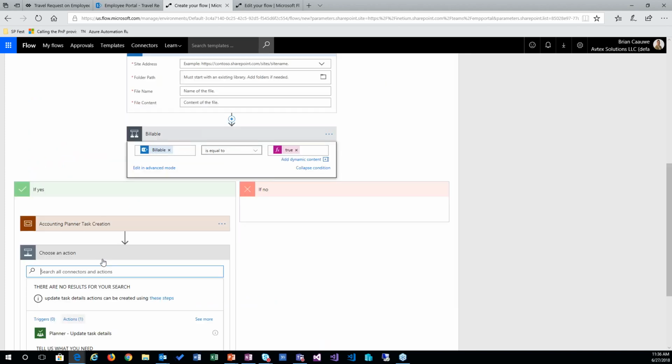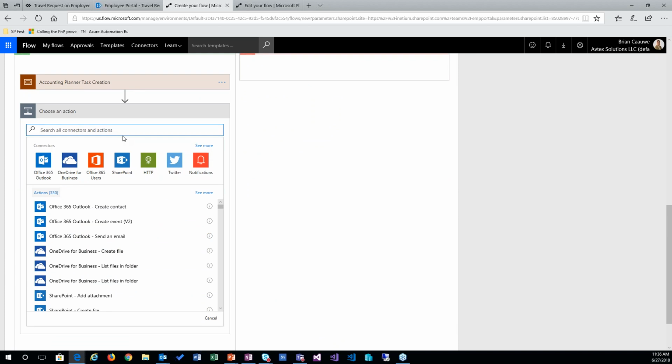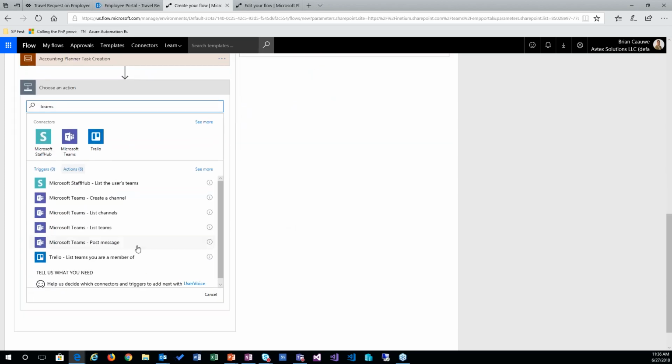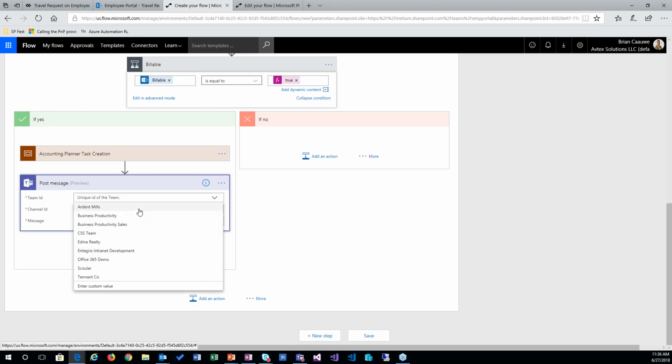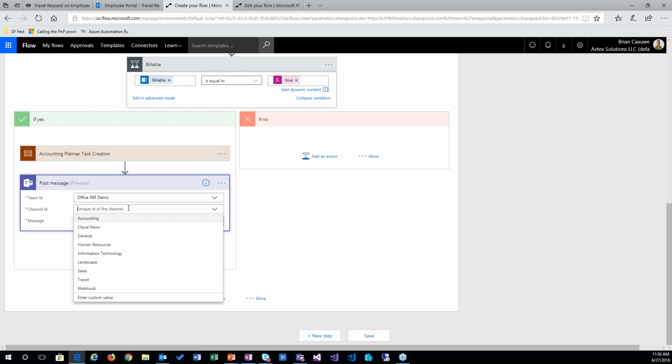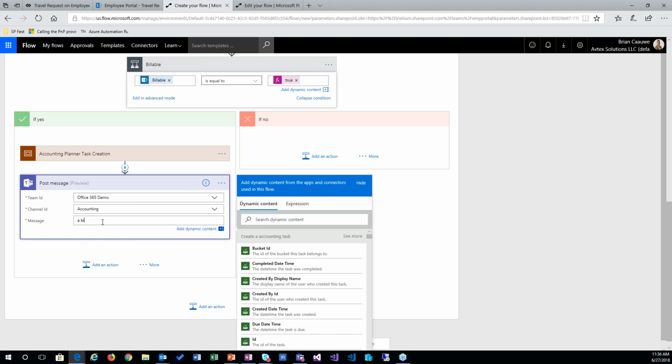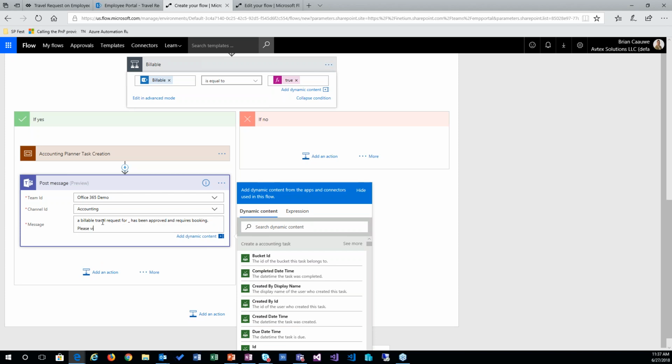And just because we want to throw one more integration inside of it, we want to go ahead and post a message inside of Teams. So this is just going to be our post to Teams. We're going to push this to our Office 365 demo team, which I have set up. This one's for accounting, so we're going to push that there. And once again, we're just going to say a billable travel request for somebody has been approved and requires booking. Please view task blah in planner for details and submit and prepare an invoice for a customer.